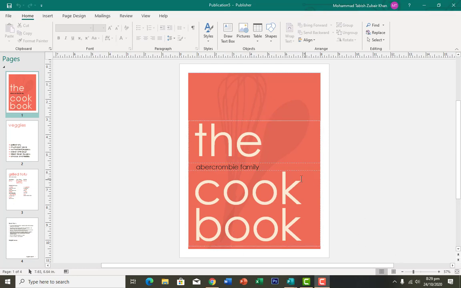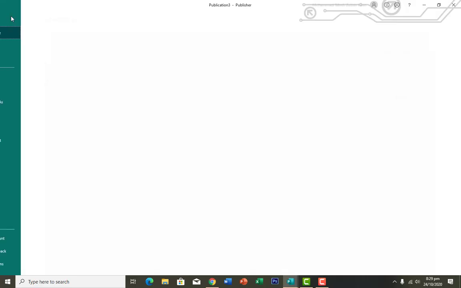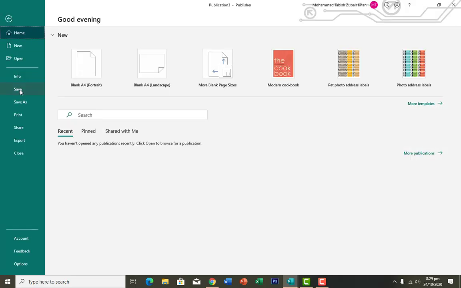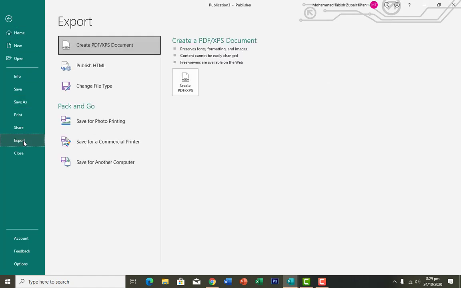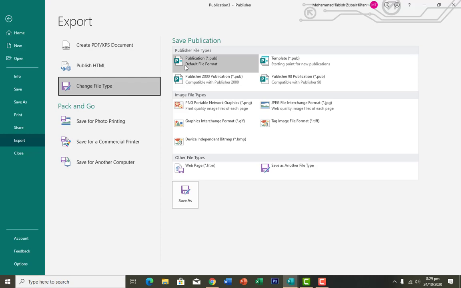And finally, here we come to how we can export our file. I just click on the file that we have created, go to file, you can use save and save as, and here is an option of export. You can create PDF of your document, publish as HTML, and change file type. Here you have multiple options.